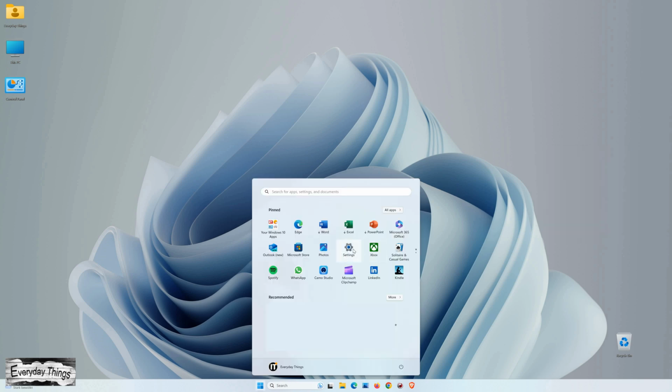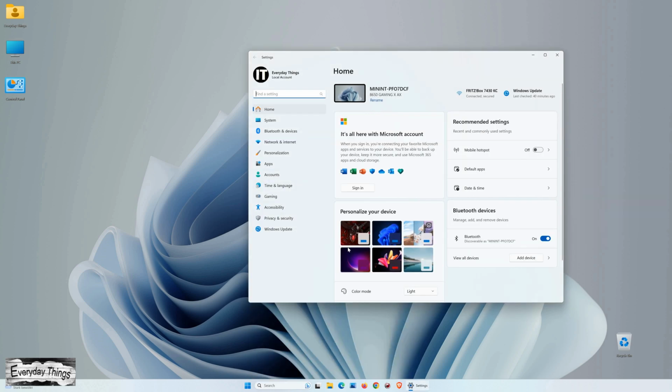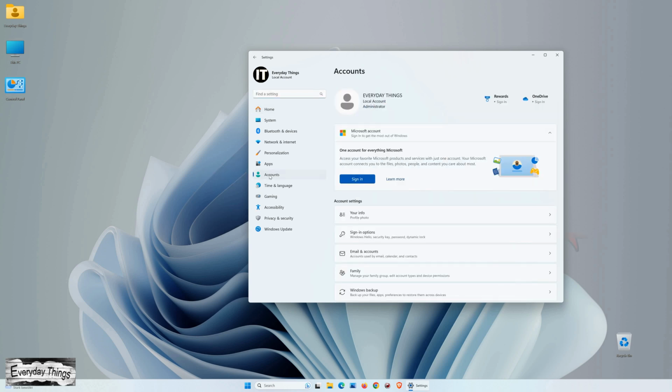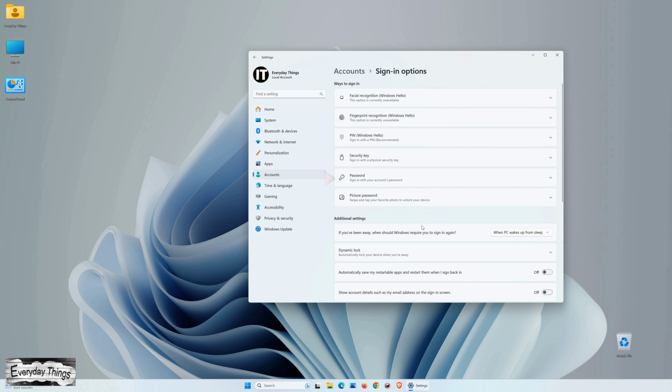To begin, locate and click on the Start button in the Windows 11 taskbar. Next, select Settings from the menu that appears. Once you're in the Settings window, click on Accounts from the list of options on the left side. Within the Accounts section, find and select Sign-in Options.